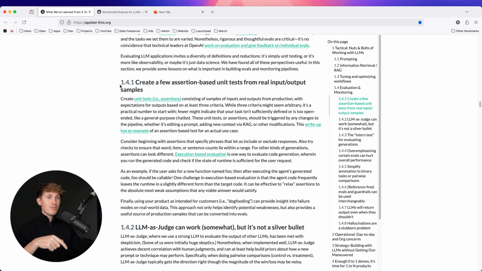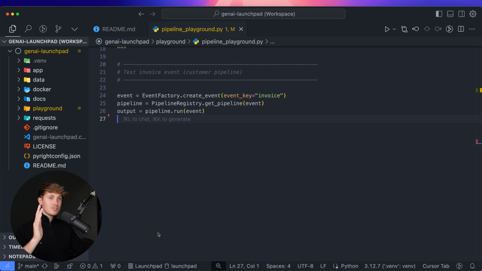But mainly this section over here, 1.41, create a few assertion-based unit tests from real input-output samples, is something that has really completely changed the way we approach our LLM projects. And this week, we launched an LLM application for one of our clients. It's a customer support automation tool using LLMs. And we launched during the Black Friday craziness that is going on right now. And the tips that I'm about to show you right now has really saved the day for us in terms of being able to put the system on live mode safely while ensuring that everything keeps running smoothly.